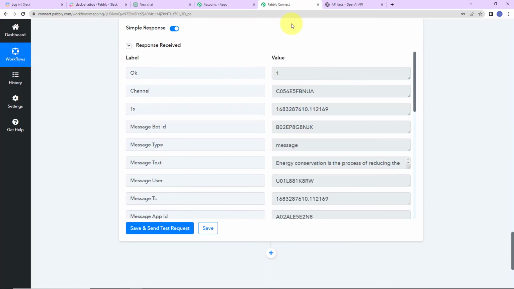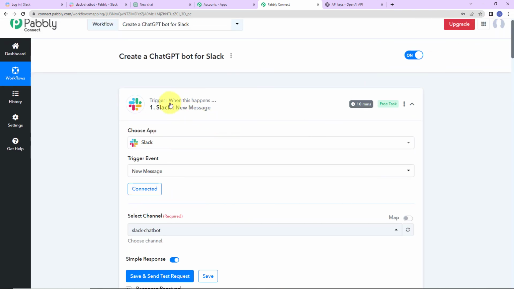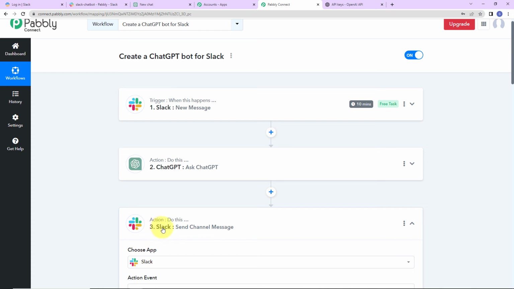Now I'm going to take you back to Pabbly Connect to understand what we have done. So here our trigger application is Slack where the event is new message. Then our action application was initially ChatGPT where we had asked to generate content. And then our final action application is Slack where we had to send channel message, and that is it. I hope this is absolutely clear to you.